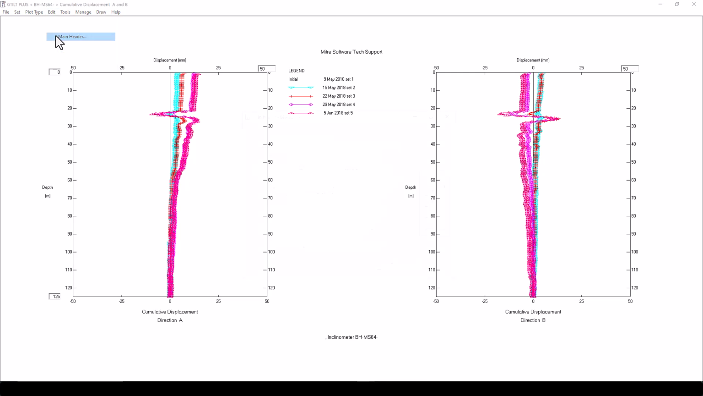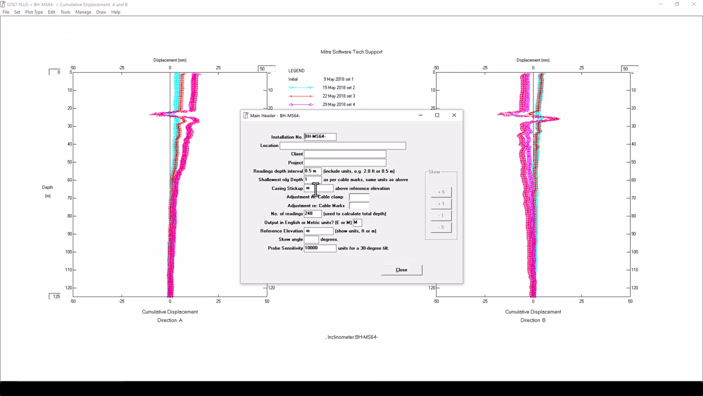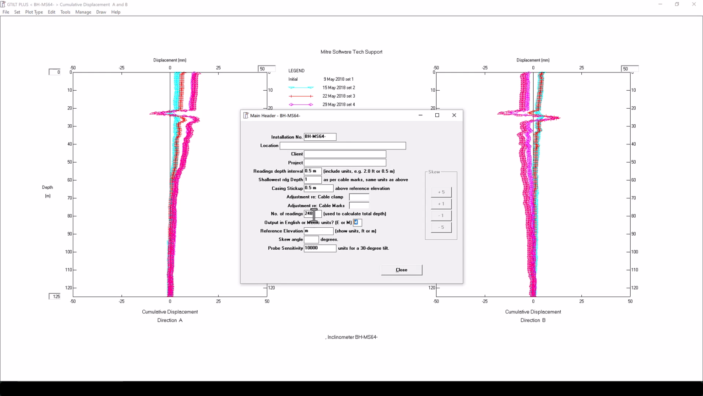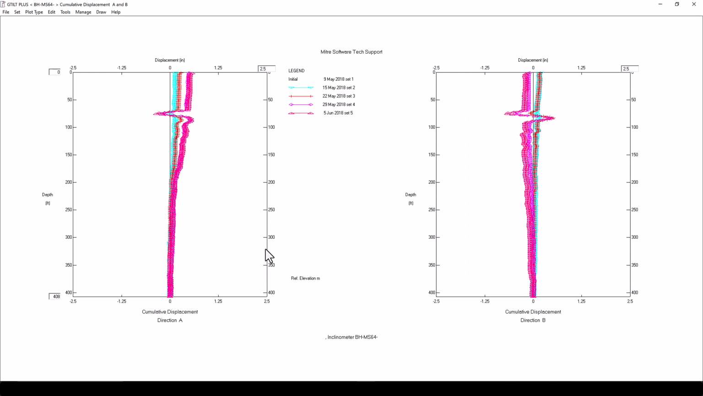So let's have a look at the main header. Casing stick up here. If we had a casing stick up of 0.5, that does make a little bit of difference to how it plots. Let's just hit close. It just corrects the position of these traces relative to the ground surface. Just to show the flexibility here, let's go to the main header and change this from metric units to English units. And we'll see that the depth is now called 400 feet instead of 124 meters or whatever.